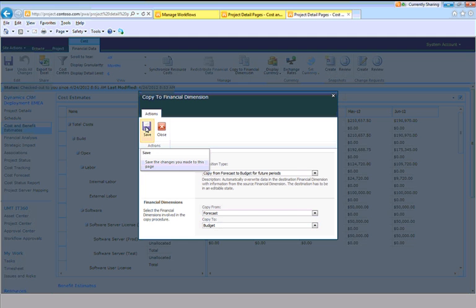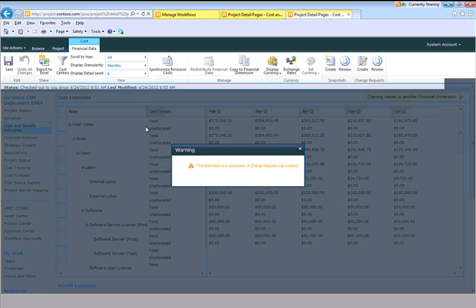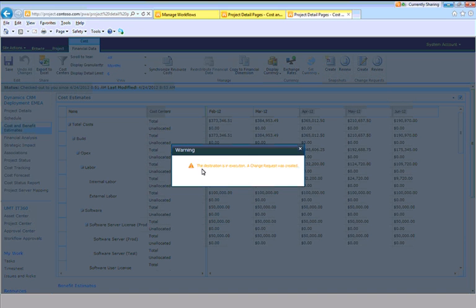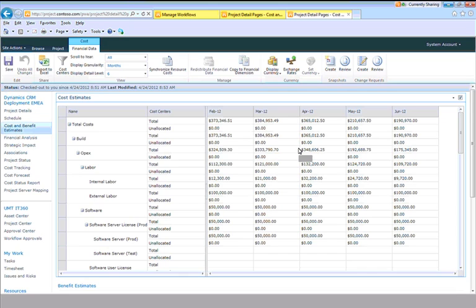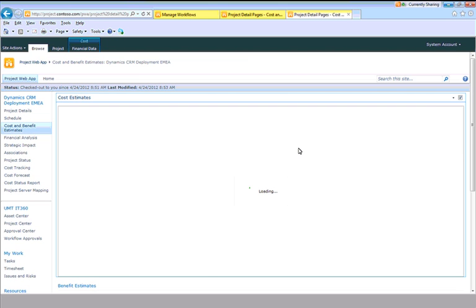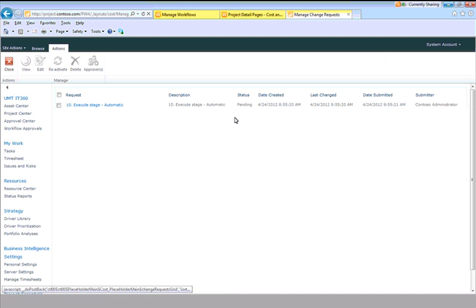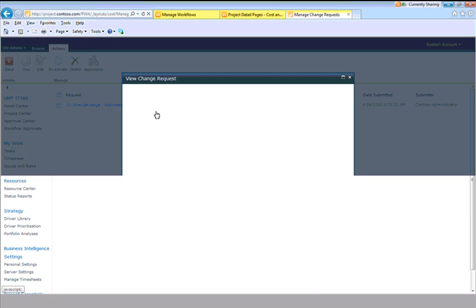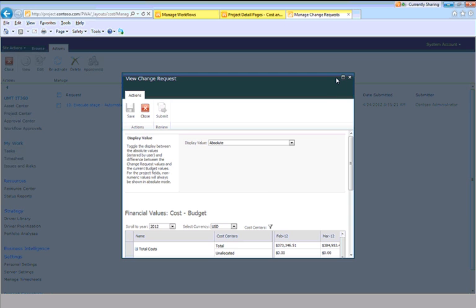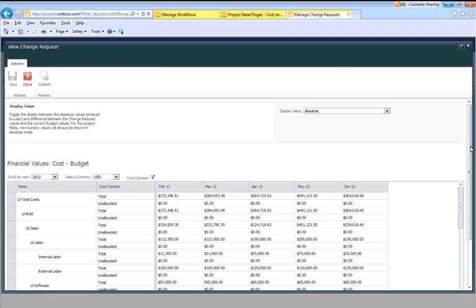So I can cheat, and rather than do this manually, I can simply run this rule. It tells me here the destination is in execution, so a change request was created for you. So it's not allowing you to overwrite your budget, because your budget is locked down. So it's dynamically created a change request for you. And here you see this change request that has been created. It's now pending. I can drill down, take a look at that change request, open up here. We'll see the absolute values, or even the difference in terms of the funding that has been requested.